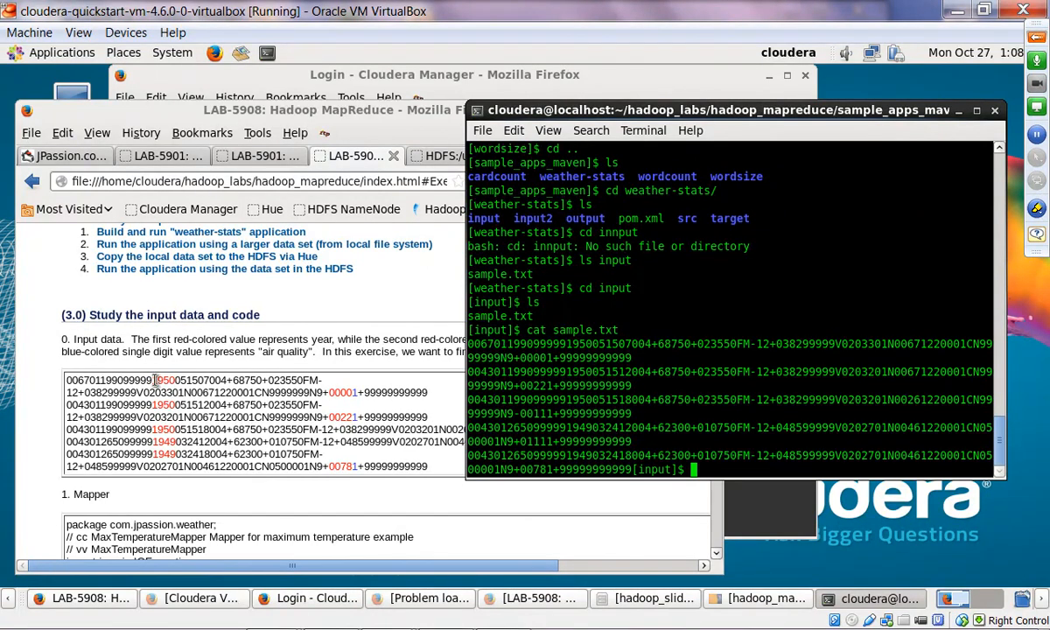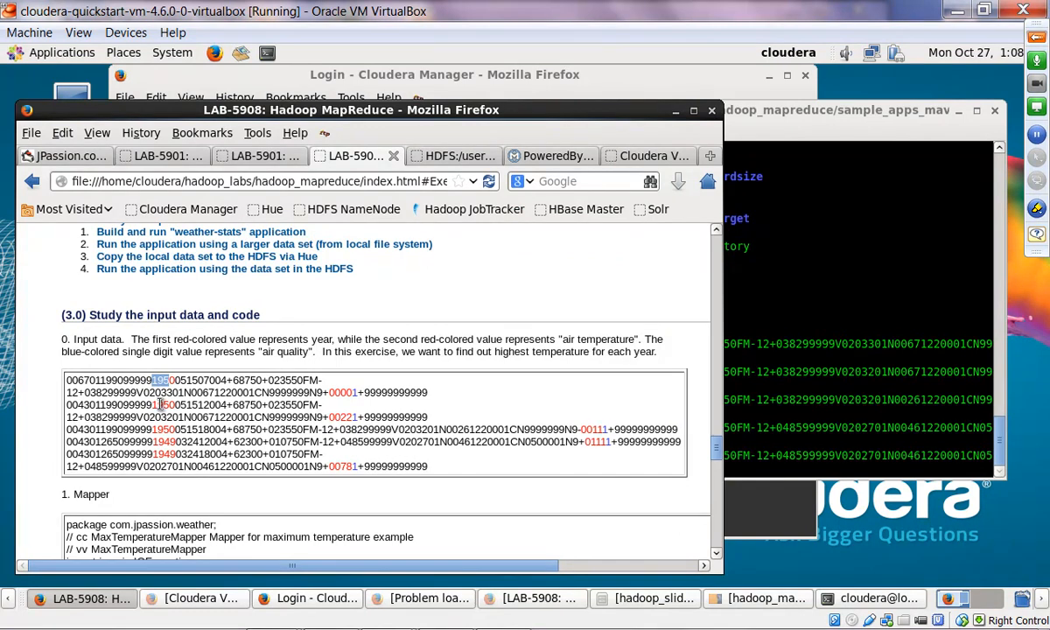This is the year. So we have a year, and then we have a bunch of information. But what we want to find out is the air temperature. In this case, this 4-digit string represents the air temperature. So we have information about 1950 and 1949, and this red colored value is the average air temperature for that particular year or month, probably a day. And the blue colored single digit represents air quality.